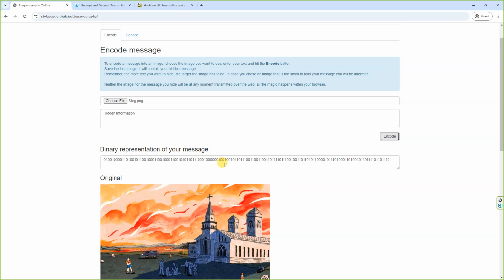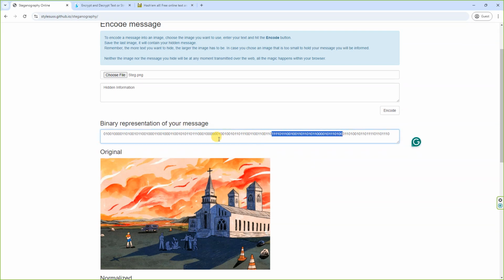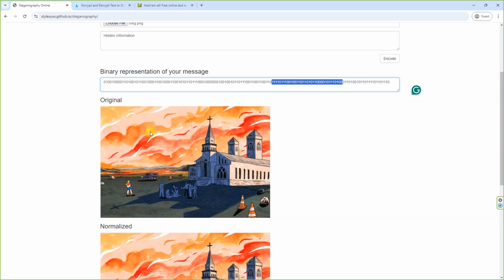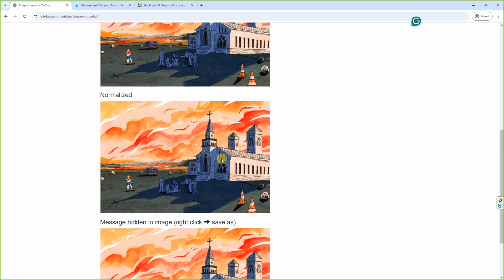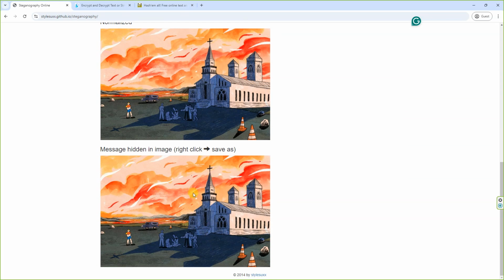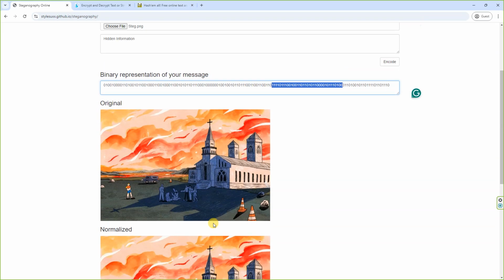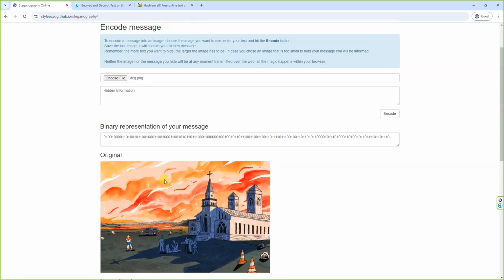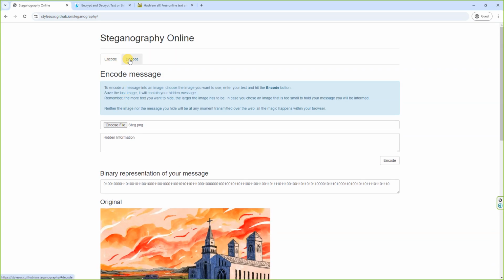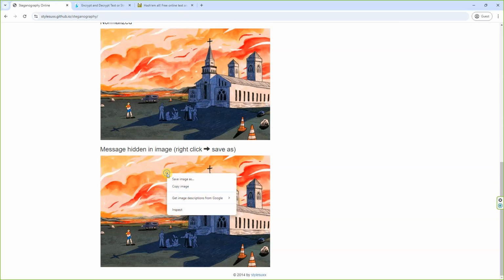Now, this is a binary representation of the code for the text which would be embedded in this picture. As you can see, the original picture is this one and we have normalized it. There is a hidden message in this picture, but you cannot see the message as we entered the hidden information. In order to see the message, since we have encoded the file by clicking encode, we'll save the picture and then click on decode. To save the picture, you can simply right click on it and save the picture.